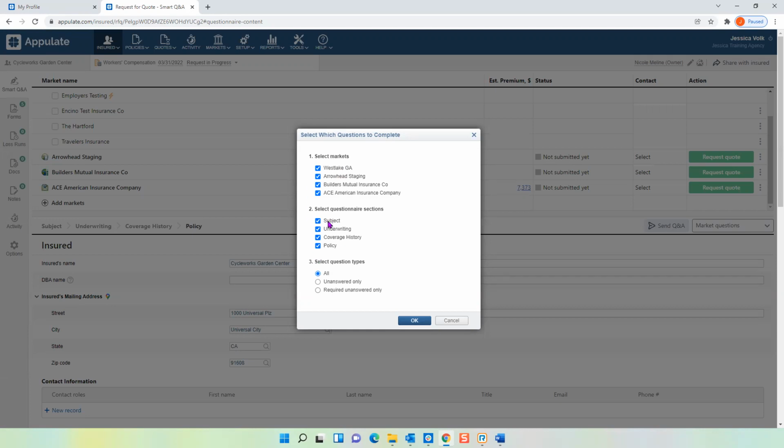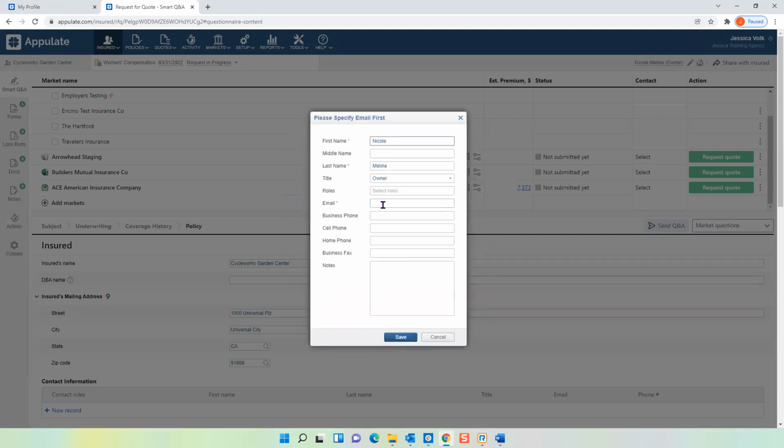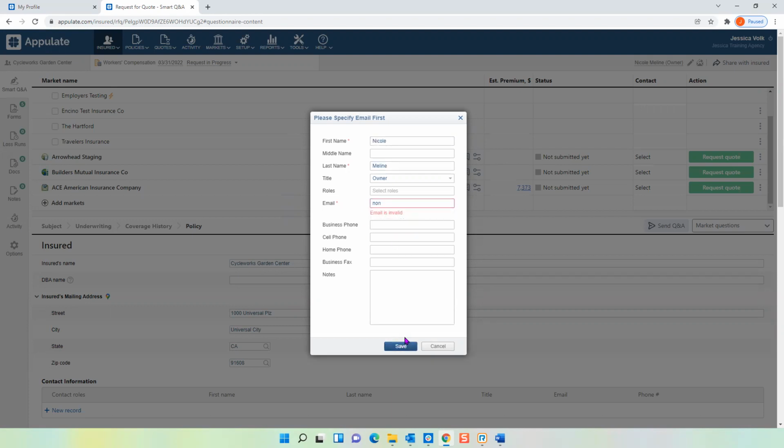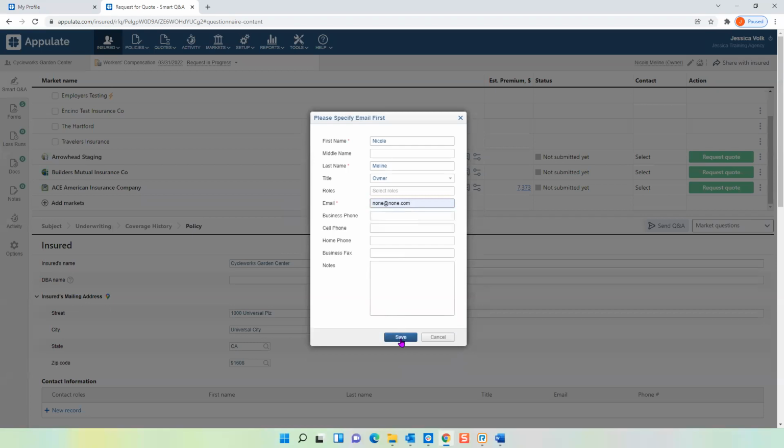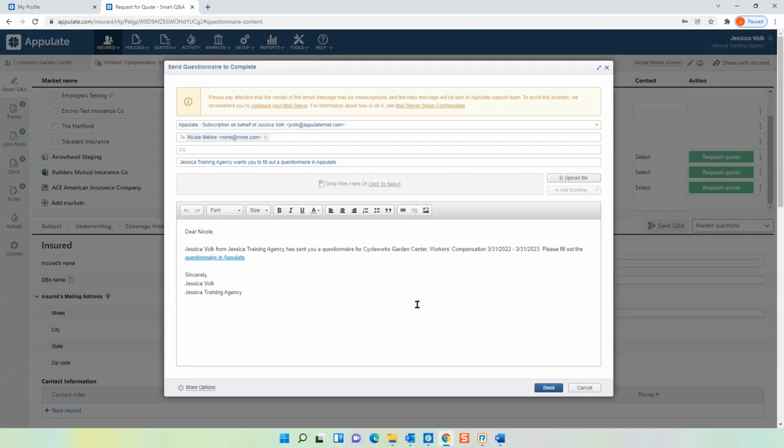So let's say we want all of the questions for all of these markets. Click OK. I just need to input an email address for my insured. Click save. Once you click save, an email will automatically generate for you.